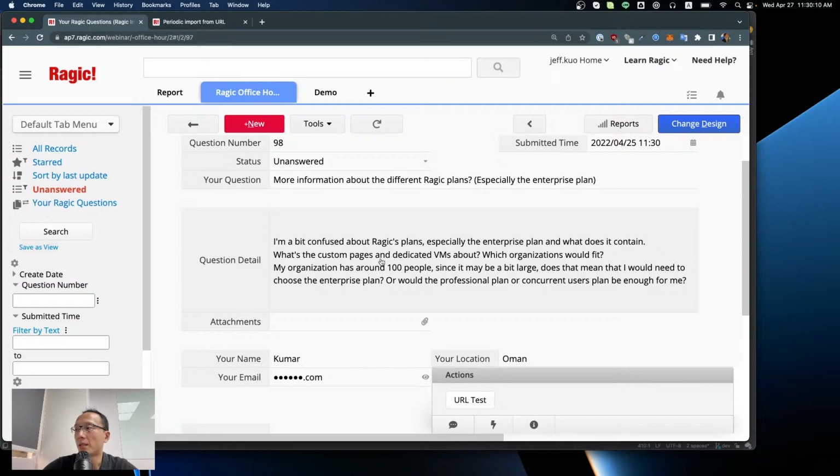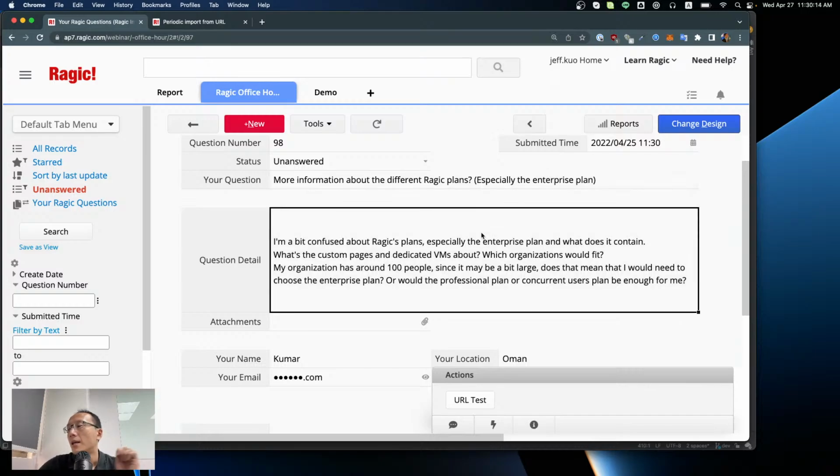More information about the different Ragic plans, especially the enterprise plan. I'm a bit confused about Ragic's plans, especially the enterprise plan. What does it contain? Okay, I think there are two major differences for the enterprise plan, the reasons that usually people go for it.